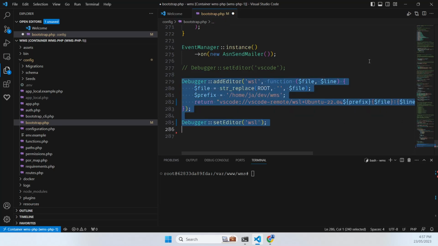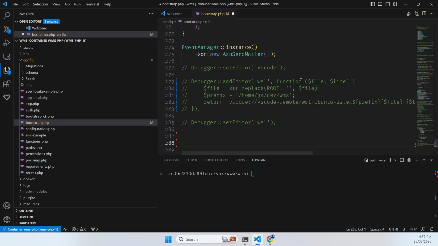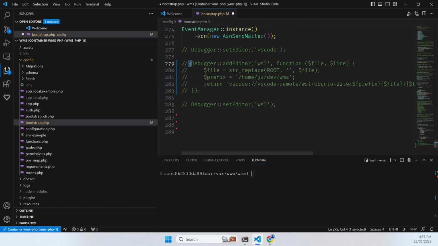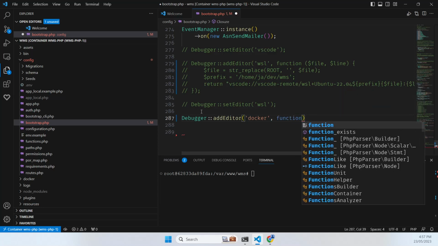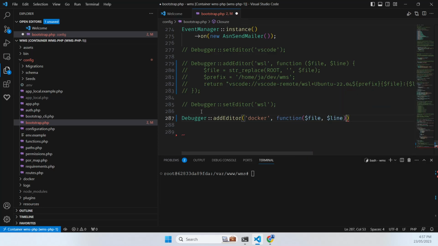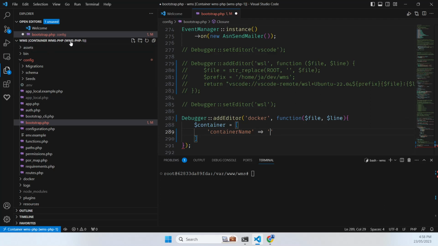So let's comment out that configuration. And now we're going to add another configuration. We'll type it, yeah, debugger, add an editor. We're going to call this the Docker configuration. Same again, file and line number. And this time, what we need to do is make a very special configuration. I've been coding in JavaScript for the last few weeks, so that's why the curly braces made an appearance. But container name, and notice here we're in the containers. The container is WMS PHP-1, so I'm just going to put that in as the container name.